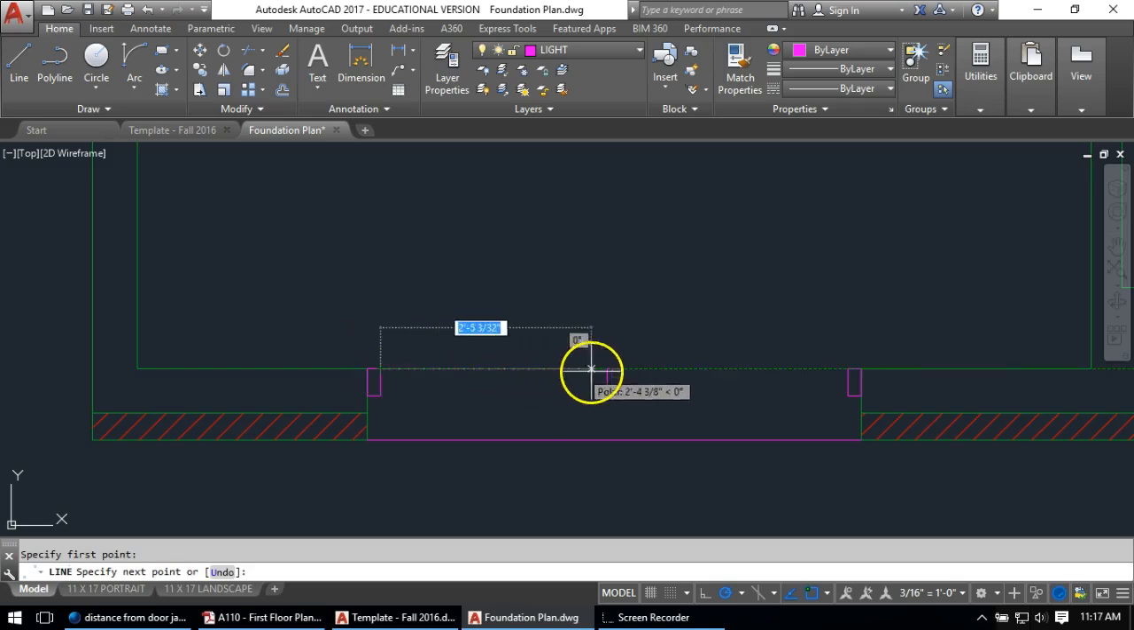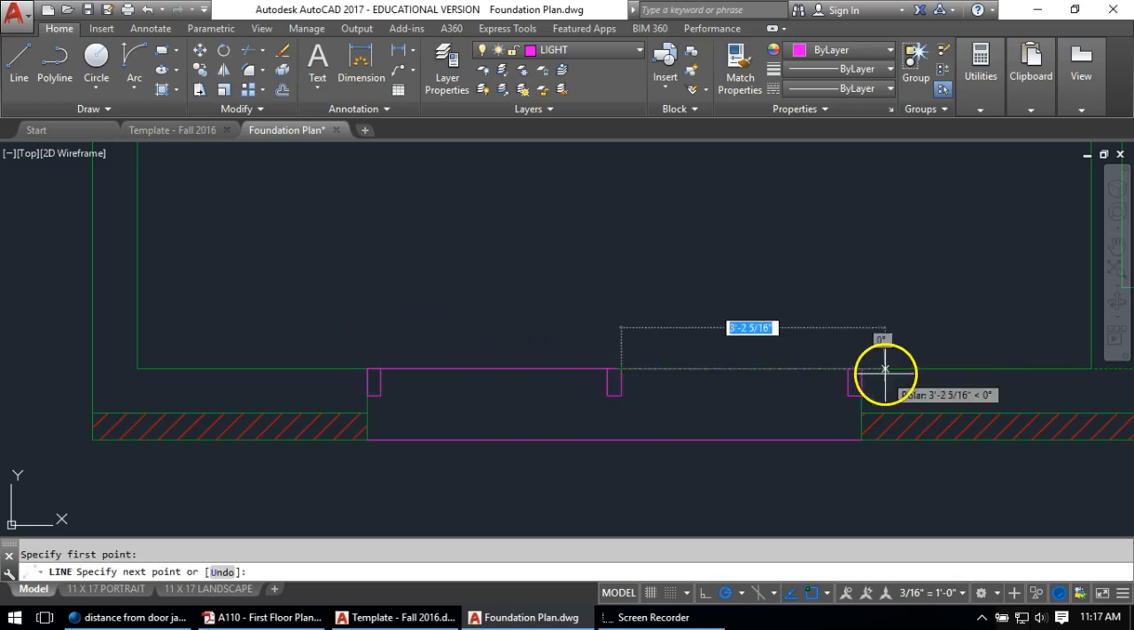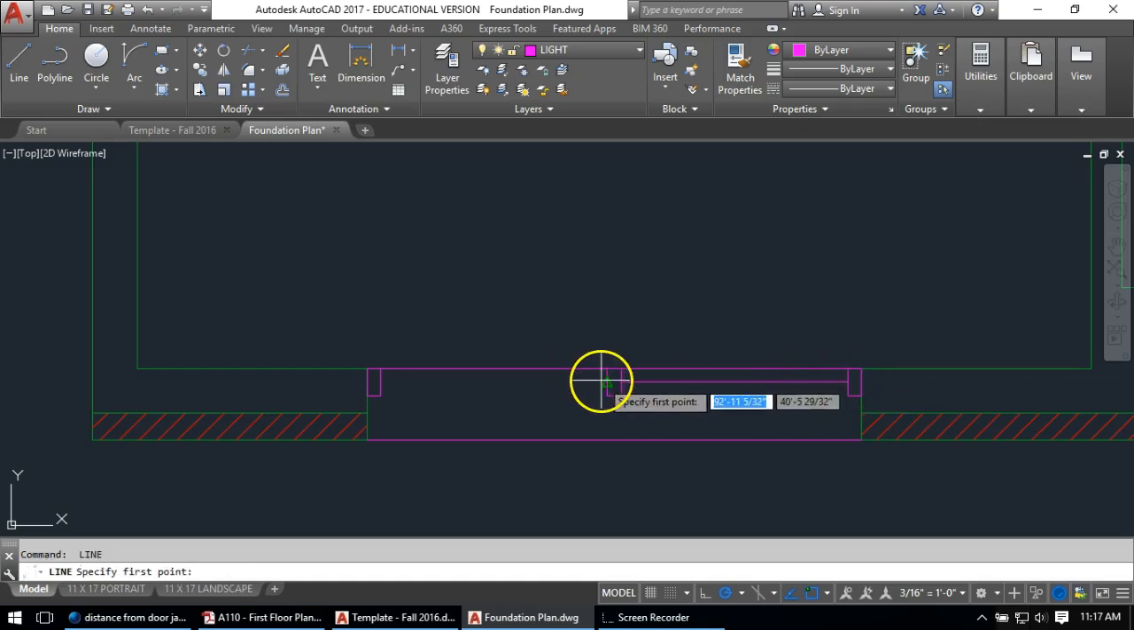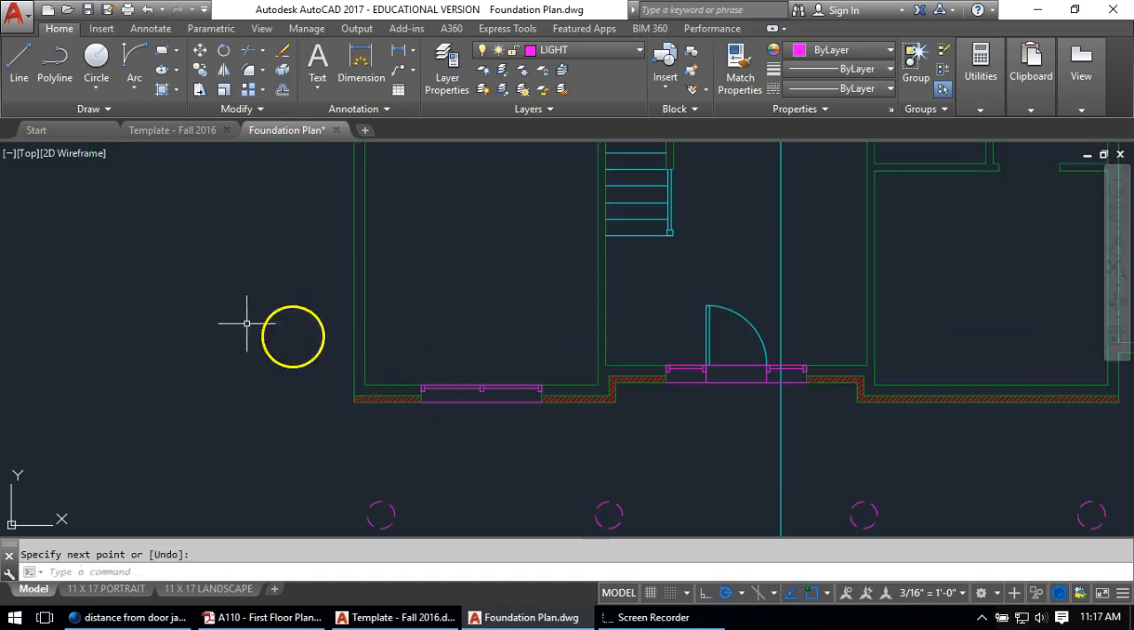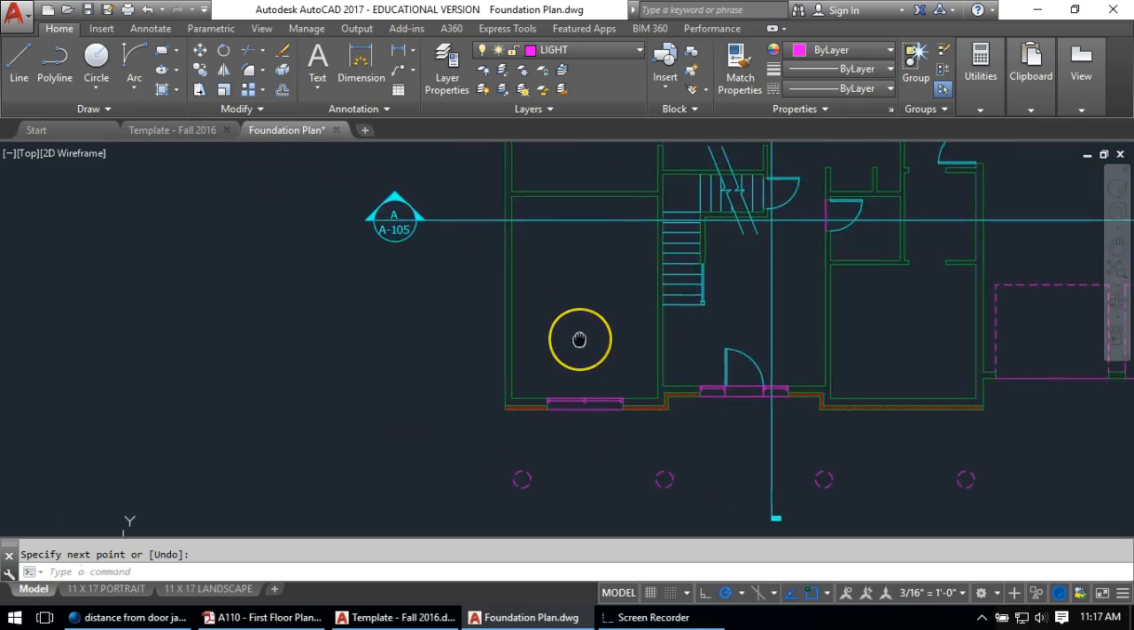This one doesn't even have a line here, but I'm definitely going to put a line on this side for the sill. Put a line in there for those windows. I've got to see, where else do I have windows? I've got a window over here.